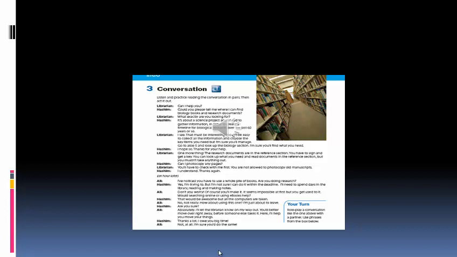One more thing. The research documents are in the reference section. You have to sign and get a key. You can look up what you need and read documents in the reference section, but you mustn't take anything out. Can I photocopy any pages? You'll have to check with me first. You are not allowed to photocopy old manuscripts. I understand. Thanks again.